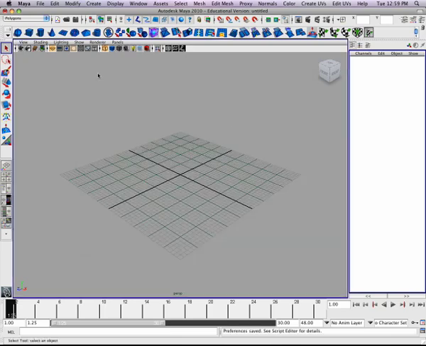Another thing I want you to do is go up here to this box. Mine says polygons, yours might say something else. Go up here and change it to animation. We might as well do that.